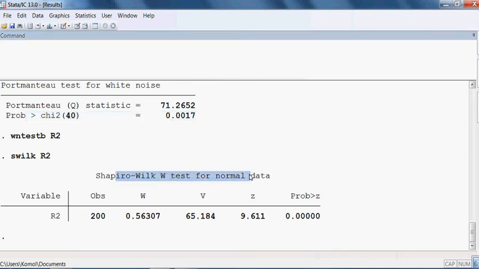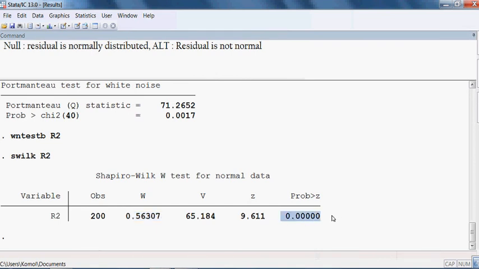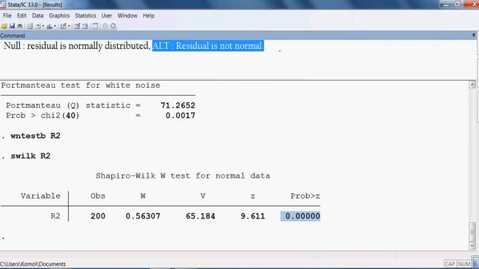Okay, this is the Shapiro test, and here the null hypothesis is that the residual is normally distributed. The alternative is that the residual is not normal. Okay, and here you can see the statistic and the p-value is very small, meaning that we can reject the null hypothesis and accept the alternative hypothesis, meaning that the residual is not normal. And that is not desirable. So in this model, there are two problems: number one, residuals are serially correlated, and number two, the residual is not normal. So we cannot accept this model.